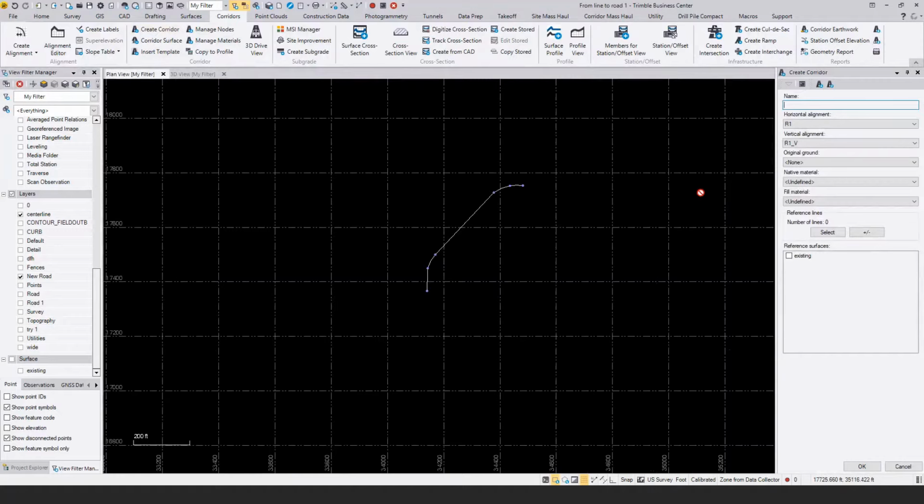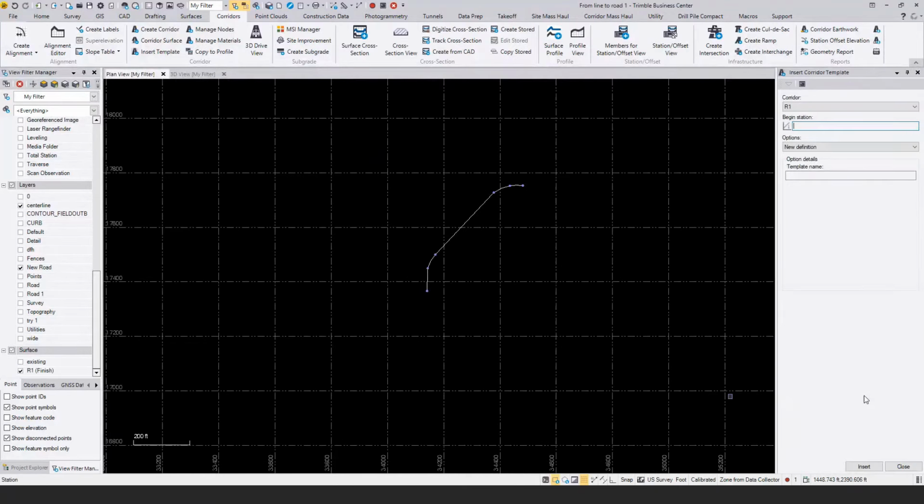So again, we'll name our corridor. And it has picked our horizontal and vertical alignment based on what we just created out here. And we are going to target our existing surface for our original ground. And we're going to use that as a reference surface. We'll click OK. And now it wants to know where do we want to begin placing our templates. And we'll start at the very beginning of the road, so station 0. And we'll call this R1A.